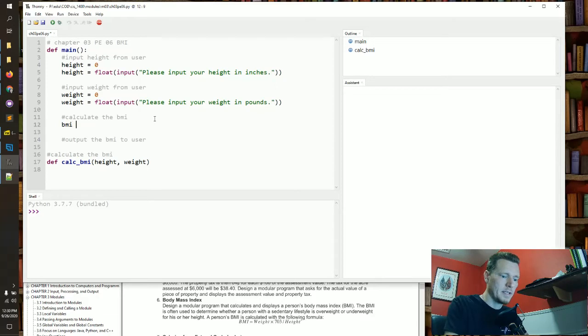We need BMI equals Calc BMI, height, comma, weight, right? So we're going to call the Calc BMI function and pass the arguments height and weight. We need to make sure the arguments we pass in here match the parameters in our function. We're going to return the BMI later in our function. We have not built it yet, but we know that's what it's going to do. So Calc BMI, we pass height and weight, and it returns the BMI and gets assigned to BMI.